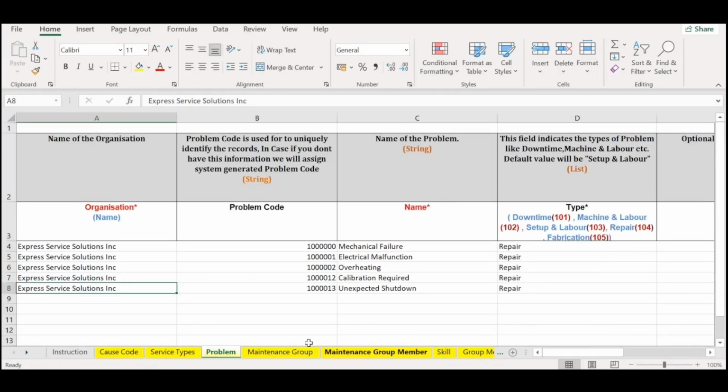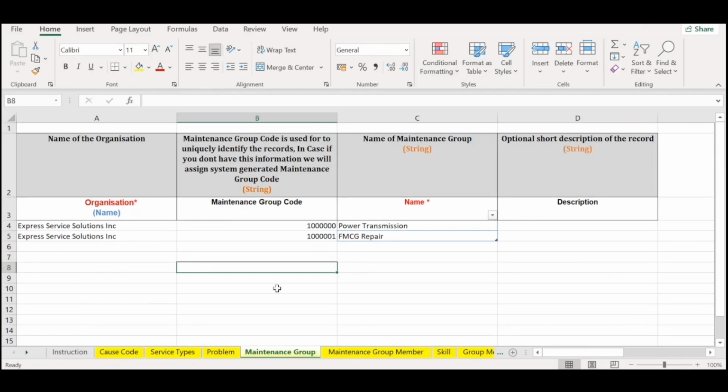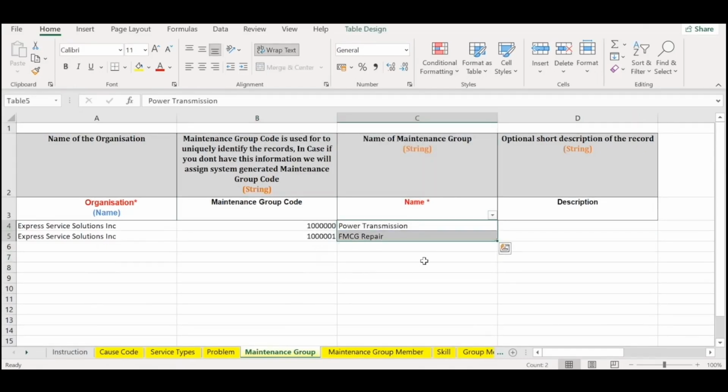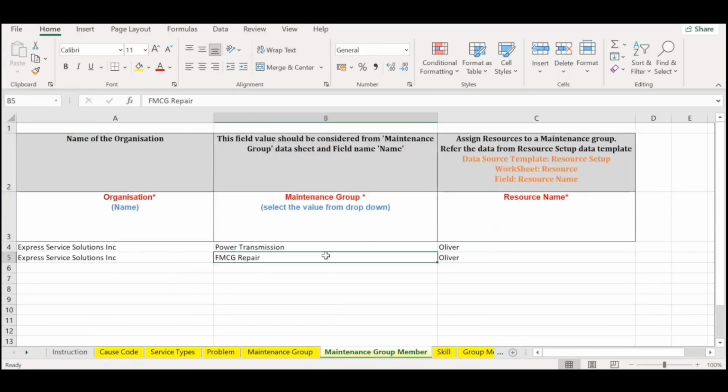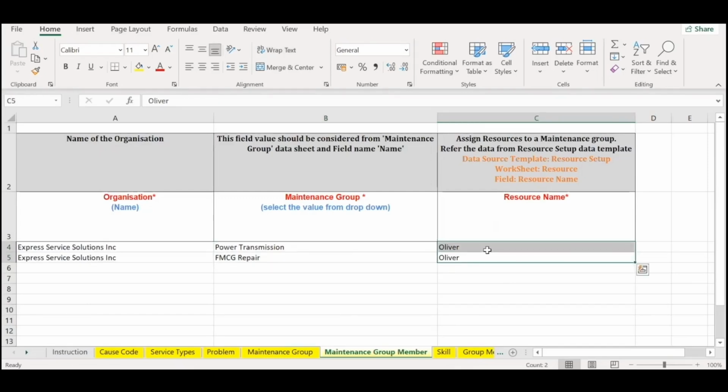Then there's a maintenance group. Like I mentioned earlier, you can group resources, the people, based on this maintenance group. You have to select a group code and a name, which you have to provide. Now this group will be created. In the next sheet, you can map your group members into this maintenance group, as you can see here. I have Oliver. Oliver is my resource. If you remember, I created a resource named Oliver in the resource templates. That resource I'm mapping into this maintenance group here. For both maintenance groups, I'm mapping the same resource. One resource could be in multiple groups. One group could also have multiple resources. If you have different resources, you can map those as well in this template.